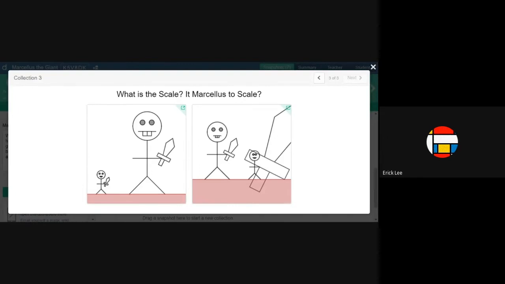I think most of us would agree that on the picture on the left, the scale is maybe 3 or 4, and it does look like he is to scale. All the features of the giant are the same, right? The eyes are the same distance apart, the teeth are about the same size, the sword is about the same size relative to the original.